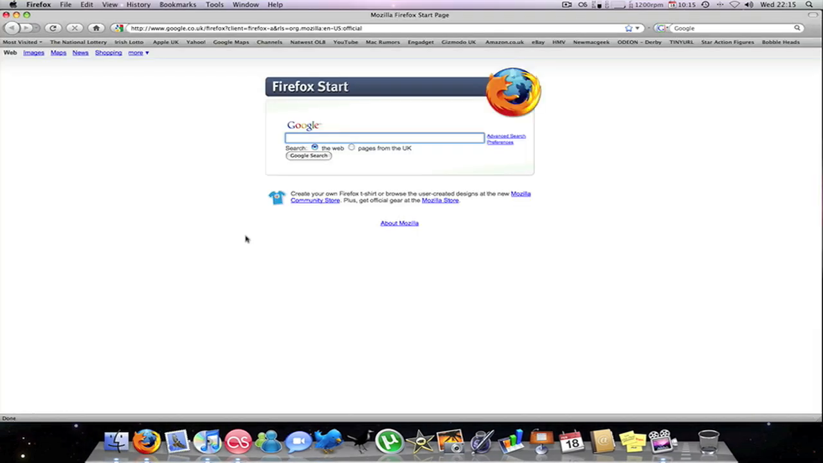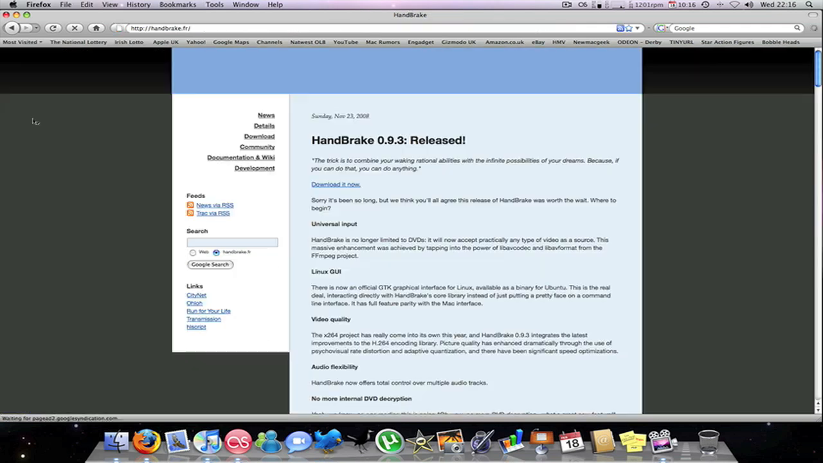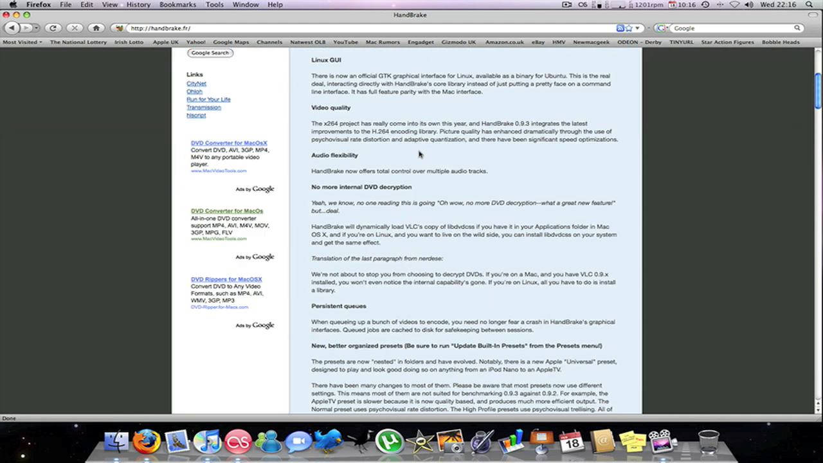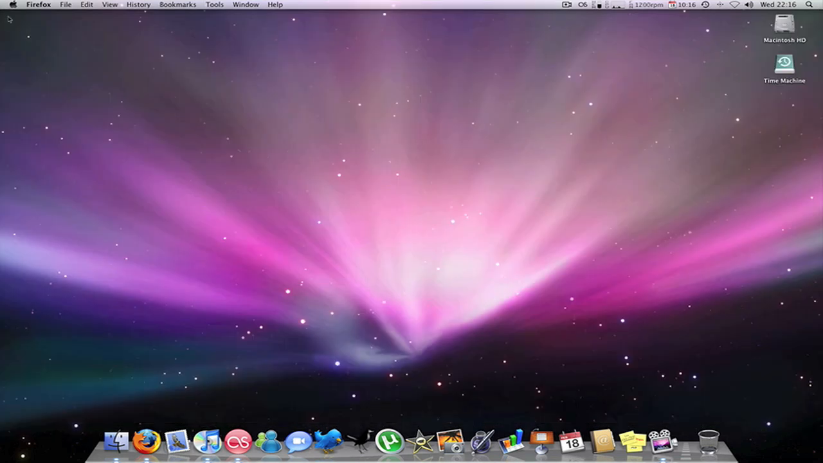So I've got on the internet, and then Google, just type in Handbrake, and it'll be handbrake.fr. You go onto the site and you download it. It's a free application, really good. Currently it's on 0.9.3, so that's the current release.